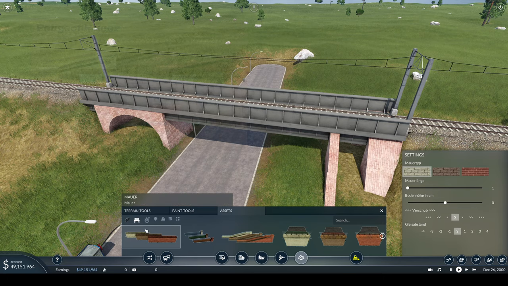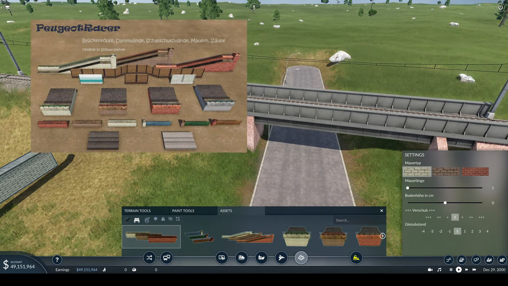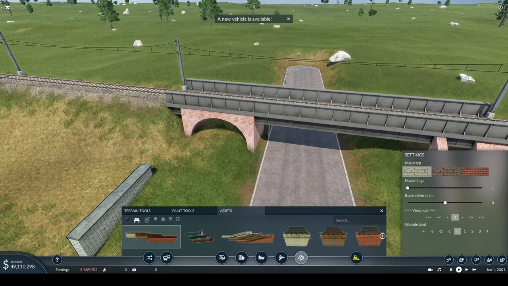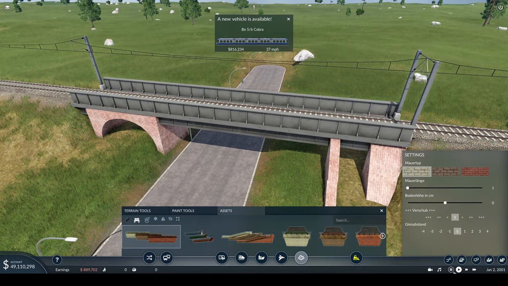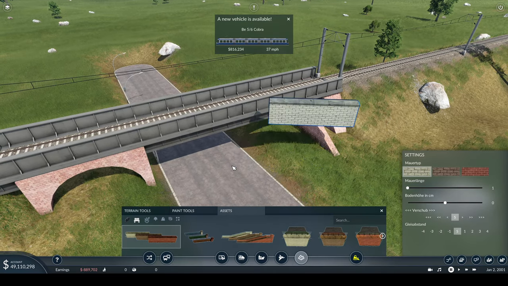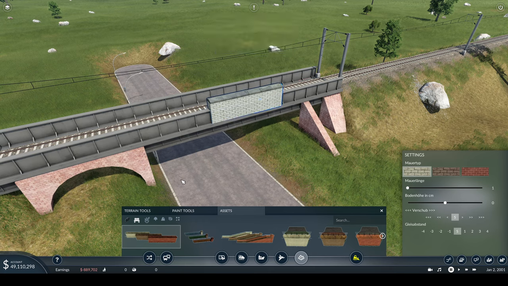I also like this mod for this, which I'll link in the description, but it's just like a collection of bridge heads, dam walls, noise protection walls, fences and things. And all of those are here. So you've got three fairly nice little wall pieces here. I quite often use these to cover up girder bridges when the bridge in real life has more of a brickwork thing than metal.